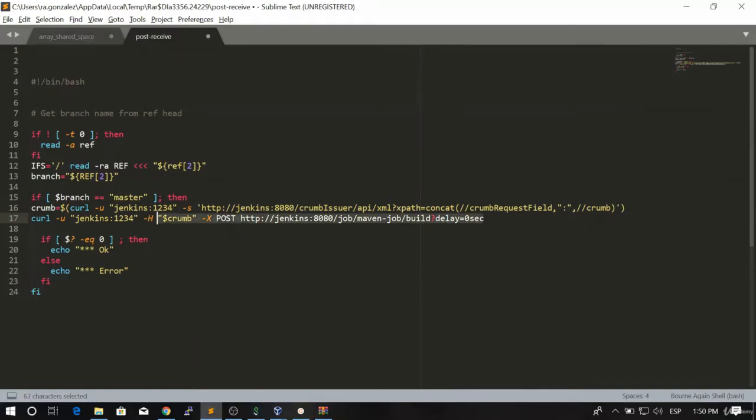We're going to trigger the Maven job passing that crumb, the authentication that we created before, and remember that in here we should use Jenkins because it's going to be internal. It's not going to be jenkins.local, but it's going to be the Jenkins name that we defined in the Docker Compose file. So it's pretty simple. Whenever a push occurs, this script is going to be triggered, and this is going to say, okay, if the branch is master, then generate a crumb and trigger the Maven job.